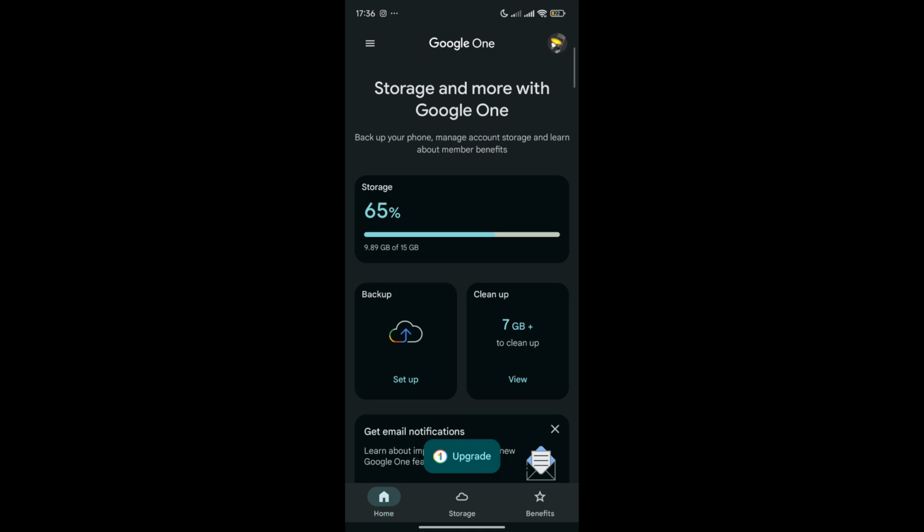Want to know how to enable auto backup in Google One? Well, no worries. In this video, I'm going to show you an easy step-by-step guide on how you can do it. It's super simple and under a minute, so let's get right into it.